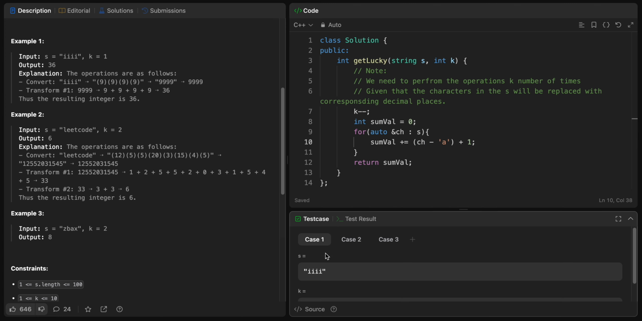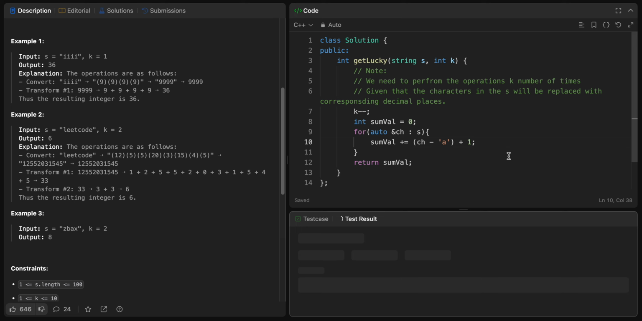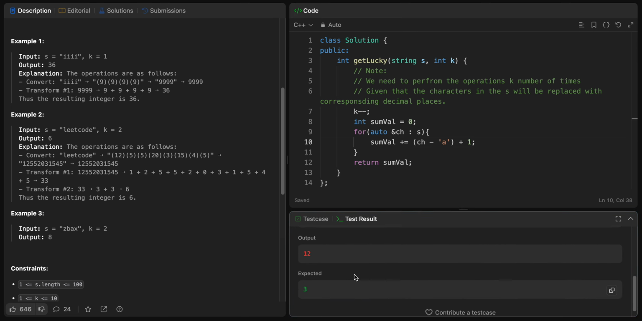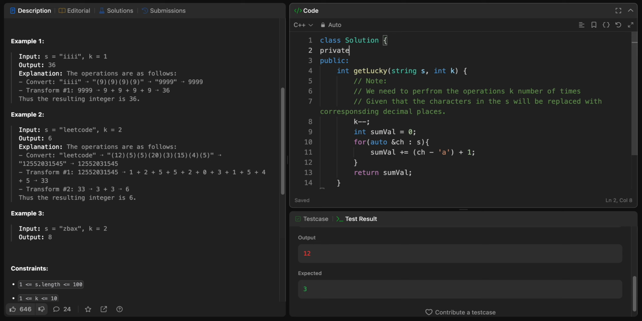So if we have only l and k equal to 1, ideally we should end up with an answer of 12. So 12 is the correct answer for the first iteration, but we need to perform it for k iterations. So I'll write a helper here.